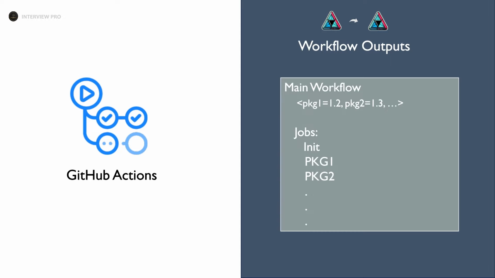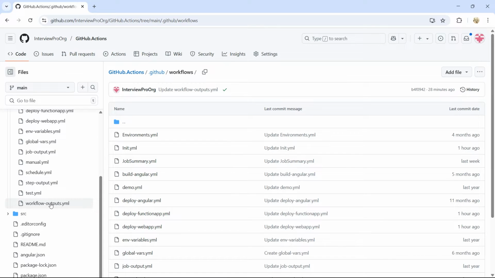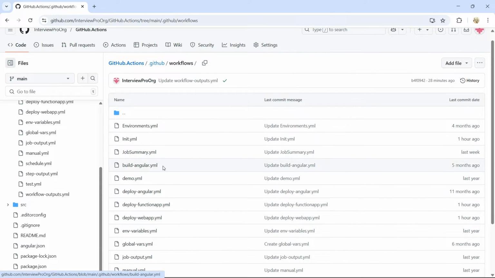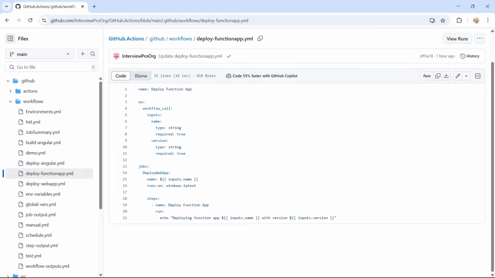The other jobs in the workflow, which handle the actual deployment, will run conditionally based on the flags set by the init job. In the interest of time, I have already created the main workflow, which I'm calling workflow-outputs.yml, the init workflow, and two reusable workflows, deploy function app and deploy web app. These are dummy jobs for demonstration purposes, but in real world scenarios, you would replace them with logic to deploy packages to appropriate Azure resources or cloud infrastructure.